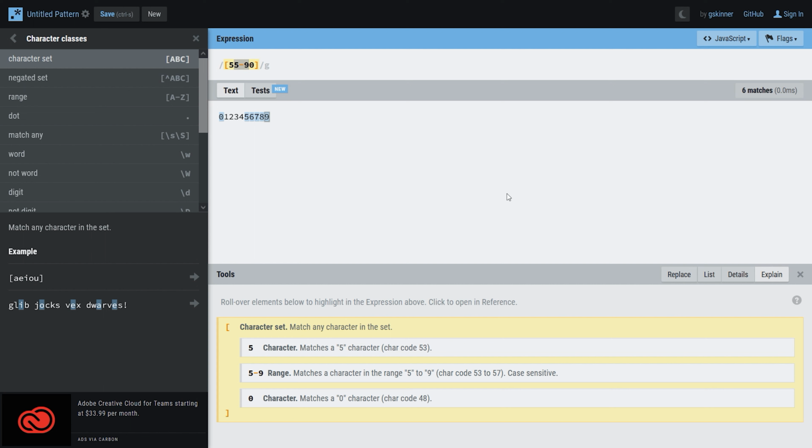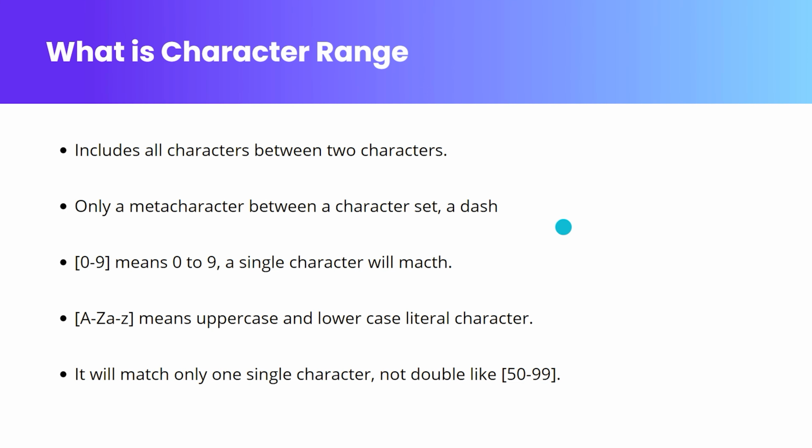So let's go back to our slides. In the example, we saw how a character range works, and keep in mind that it will match only one single character, not double.